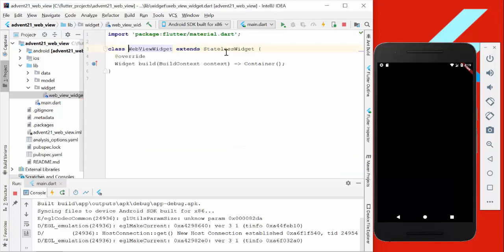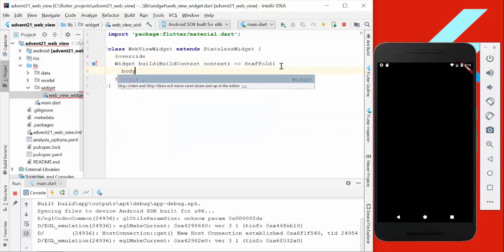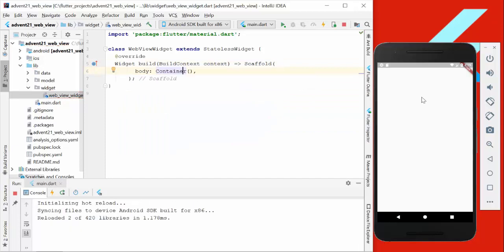And now we go to this widget, and first of all we need to implement here a scaffold, and we give it a body. And if we hot reload it, we have a white background here.